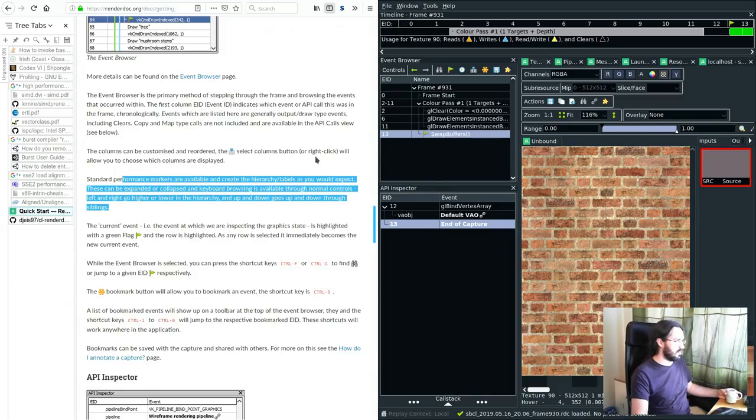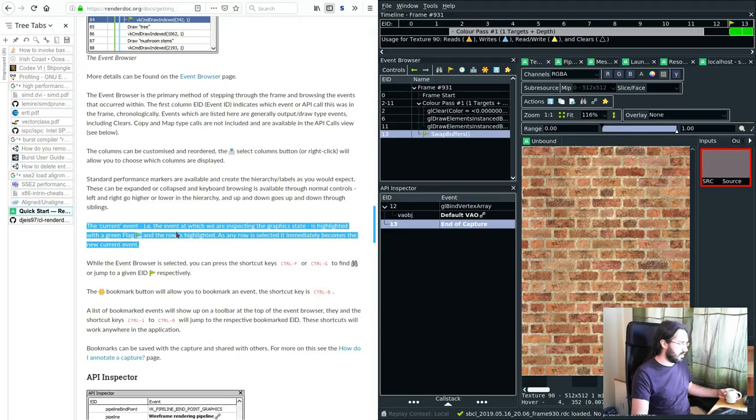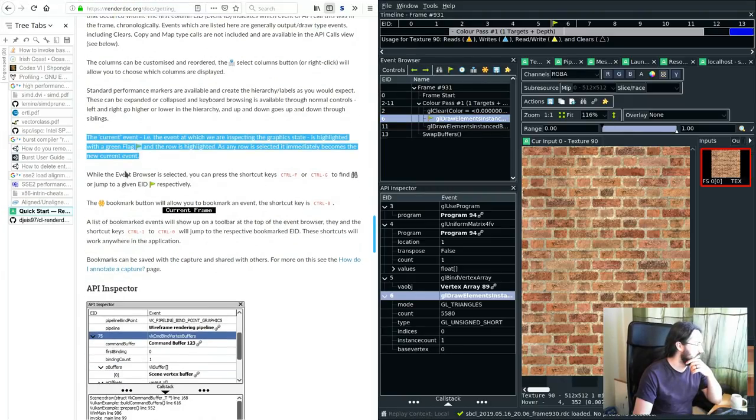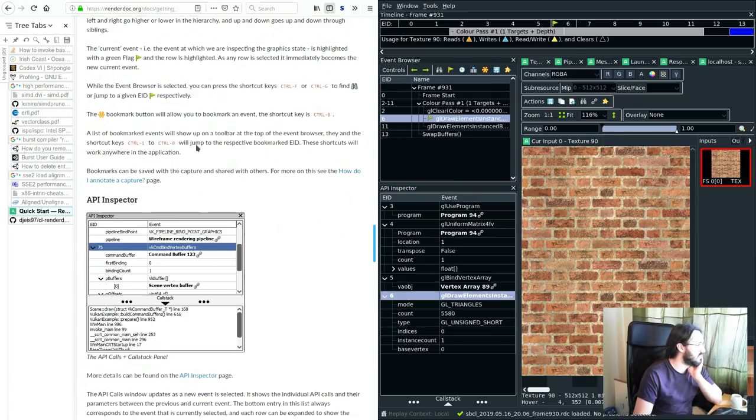Yeah, they're saying they can be expanded or collapsed. And keyboard browsing is available through normal controls, yada, yada, yada. The current event, i.e. the event at which we are currently inspecting the graphic state, is highlighted with a green flag. So this one. And the row is highlighted. As any row is selected, it immediately becomes the new current event. When the event browser is selected, you can press a shortcut, Control F, Control G, to find or jump to a specific event ID. Yeah, that's cool. Bookmark button will allow you to bookmark. Makes sense.